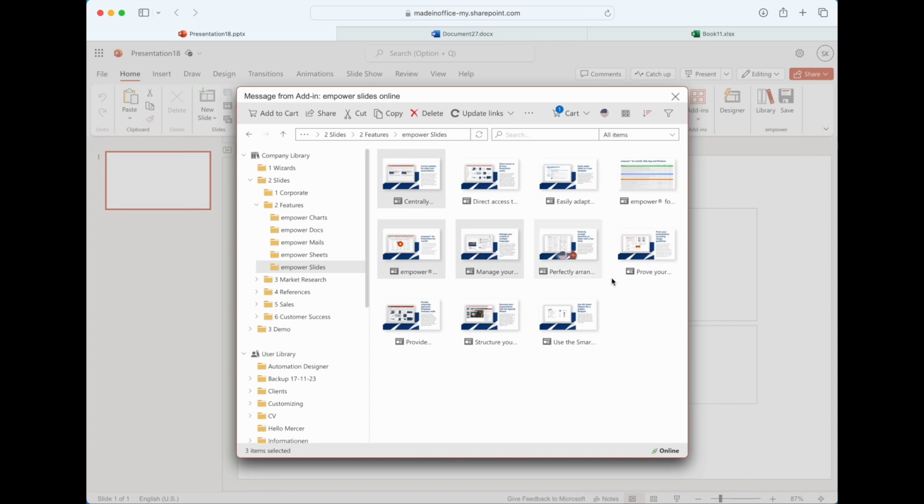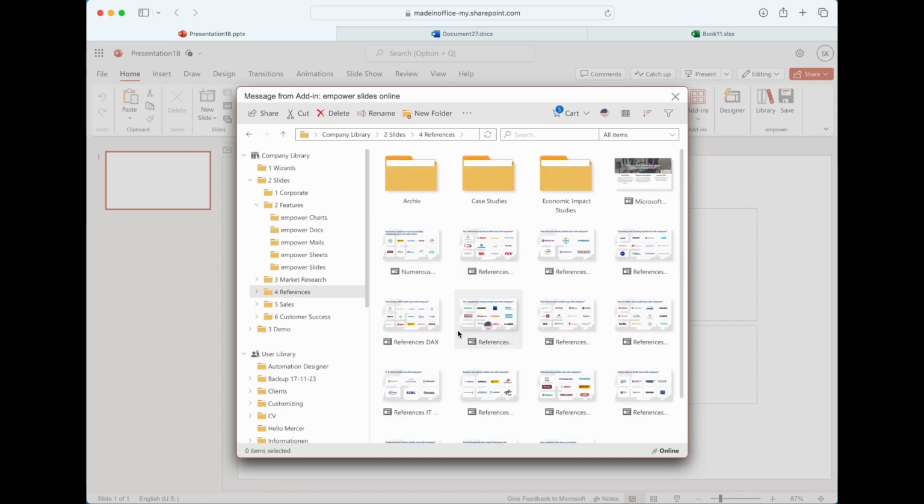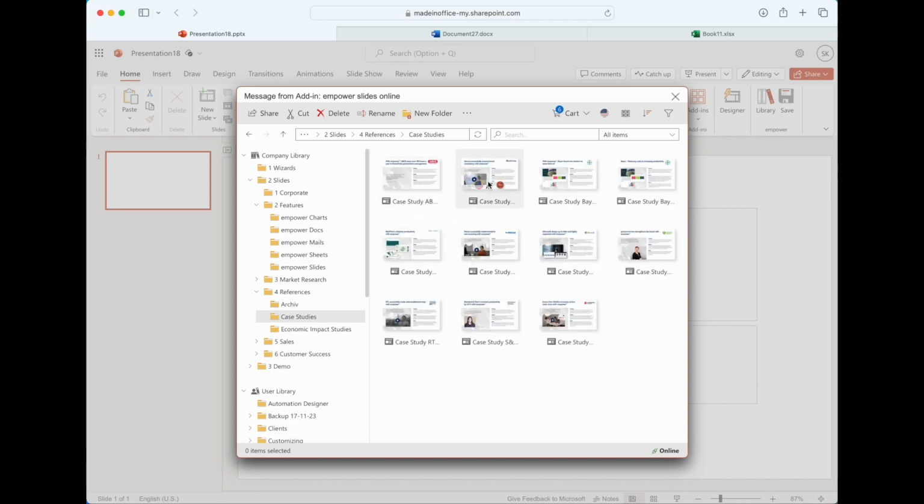So we choose multiple slides again, add them to the cart, and add some more references as always. And have a set of slides available now. And now we can simply create a new presentation.